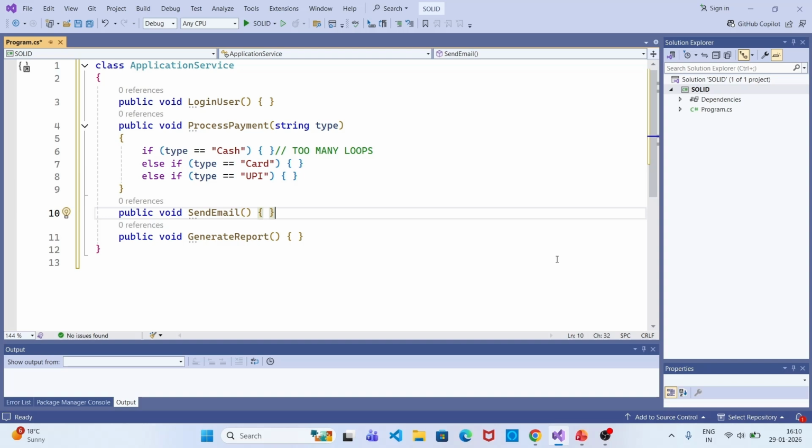Testing also becomes difficult. You cannot test one feature independently. And the biggest red flag, too many if else conditions. Whenever a new requirement comes, developers just add one more if else. This is exactly where SOLID helps.